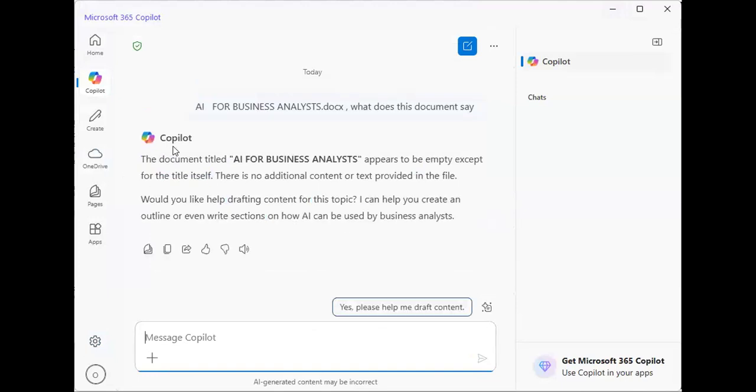So in here, I just had the document. It was titled AI for Business Analyst, right? And it doesn't have any content. It only has AI for Business Analyst. So it just gave me what the document says. So it's what shows in here.